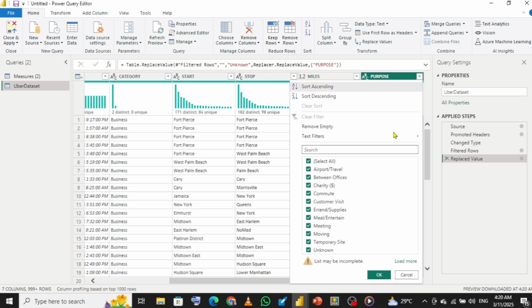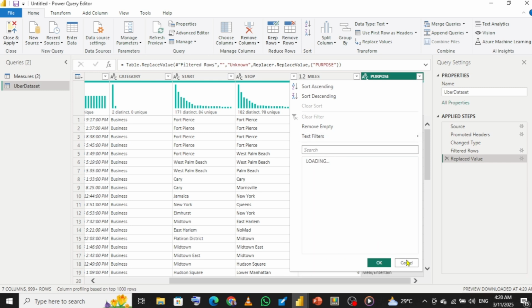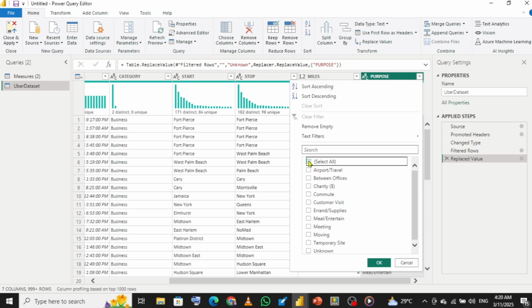So click on this drop down and click on load more. So we can see that the blanks have been changed to unknown. So we still have one more issue here. This charity has a $ sign. We want to replace that $ sign. So check this selector, then check this alone, then click on OK.